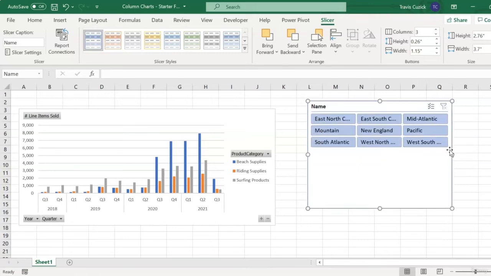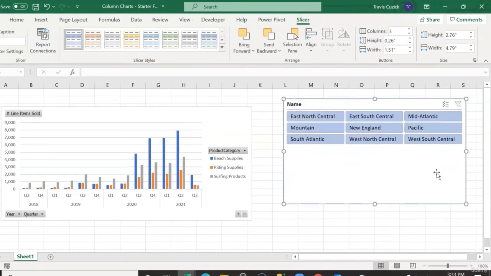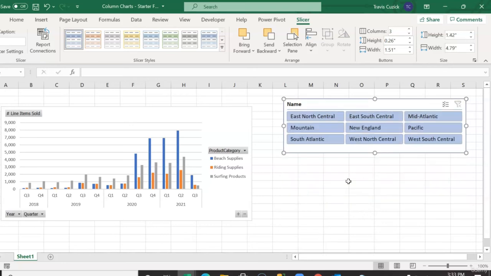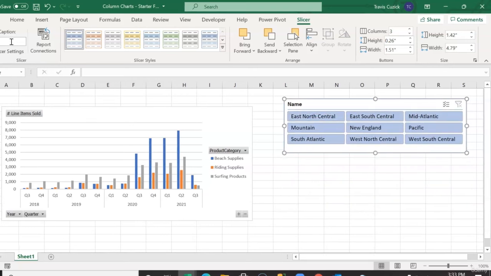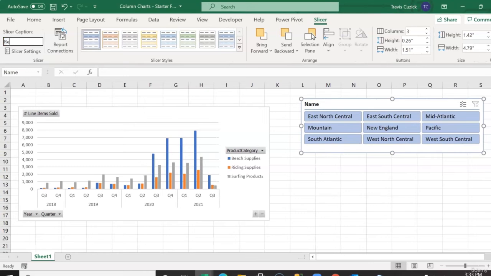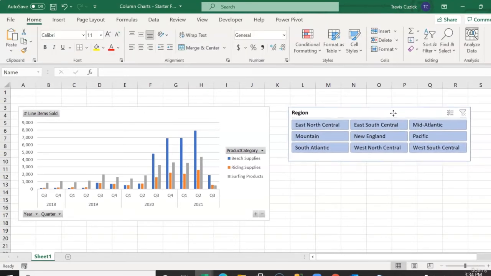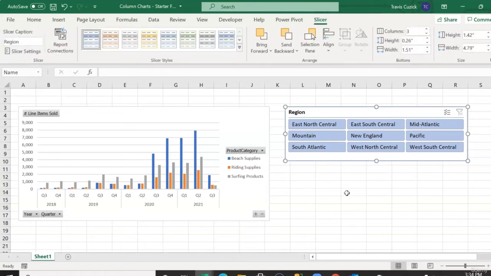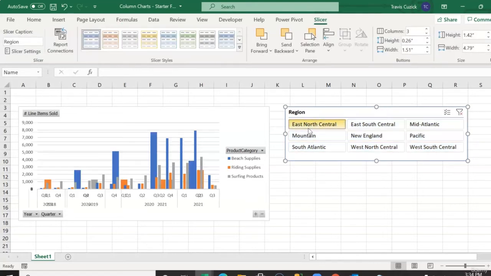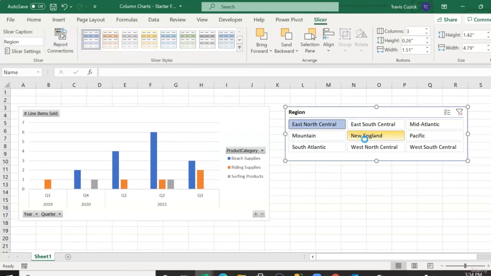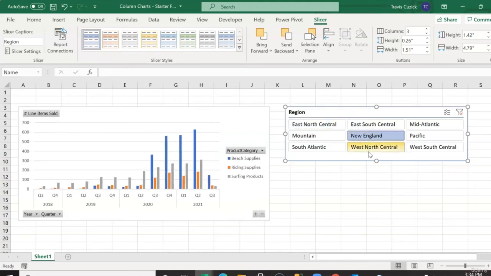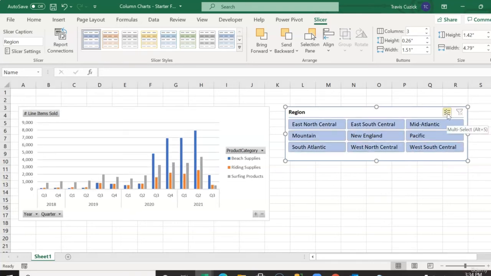And then I'll widen it out just a bit, and just a bit more, and then shorten it up a little bit. Then I'll change the caption to read region. And now I'll drag this over just a bit to kind of align it with our chart. And now that we have our slicer, we can use it to interact with our chart and see what our trending looks like for just one particular region at a time. Or if we configure our slicer to allow us to select multiple values, we can see how our numbers look for multiple regions at one time.